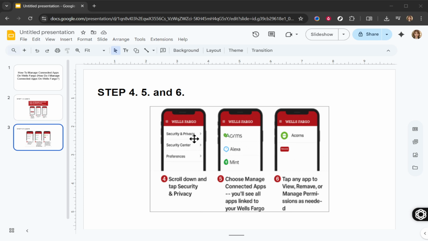If you encounter an app that you don't recognize or no longer want connected, you'll have the ability to manage its permissions. When you tap on any particular app in this list, you'll be able to view detailed information about it. Here, you can choose to either remove the app should you decide it no longer needs access, or adjust the permissions if you prefer to maintain limited connectivity for specific features. Always consider the necessity and trustworthiness of each app to ensure optimal security.